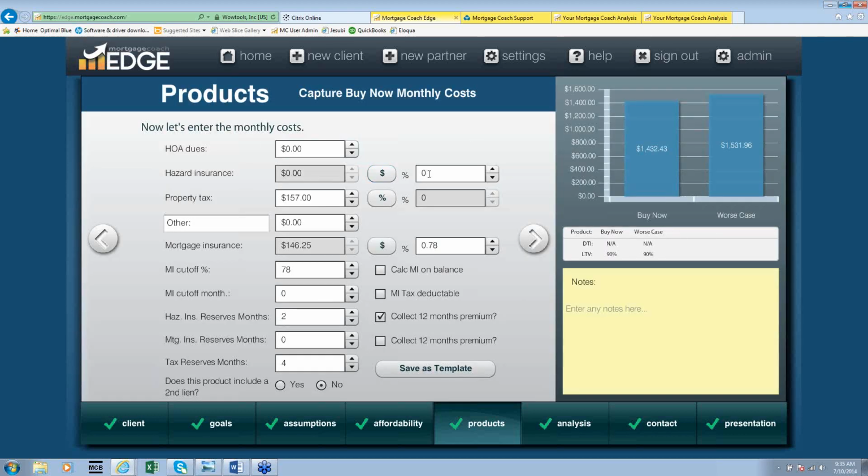So let's go ahead and put in some factors here. I'm going to go ahead and change this to 0.35 and 1.25. You'll also be able to use a dollar figure if you have an estimate for your hazard and your taxes. If you prefer to put $100 for hazard, you could do that as well. Just go ahead and use that toggle and place $100 in this area. Both options. So I'll leave taxes as a percentage and hazard as a dollar amount. I have some mortgage insurance already in here.